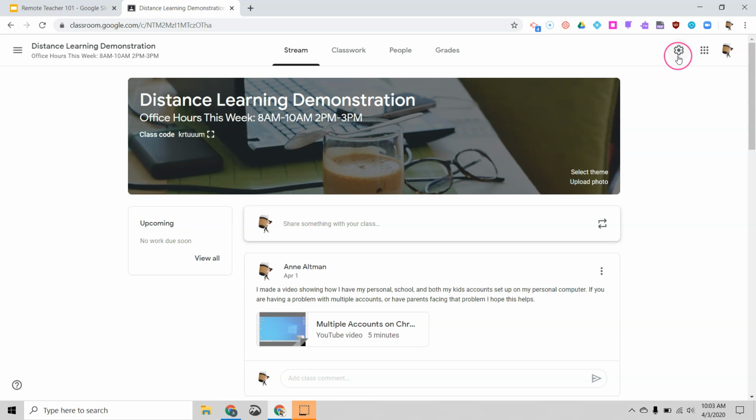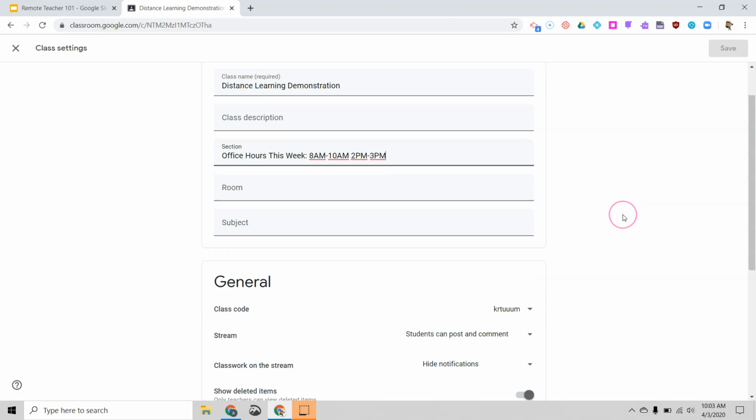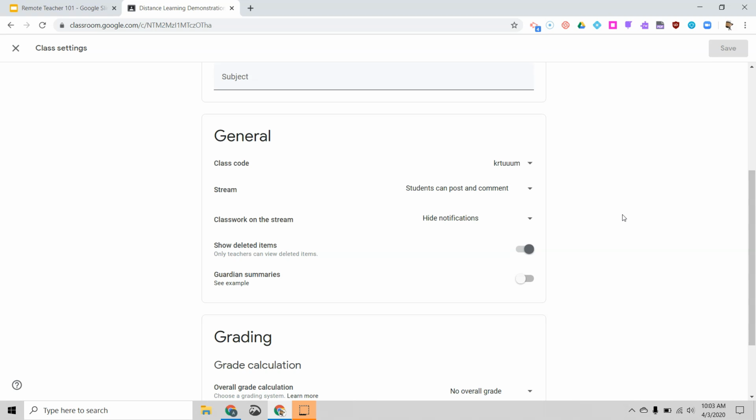When you create your class, you're going to want to go first to the settings. I've used this section as the subheader to talk about where my office hours are, when my office hours are. I saw that from a teacher and thought that was the best idea I'd ever seen.